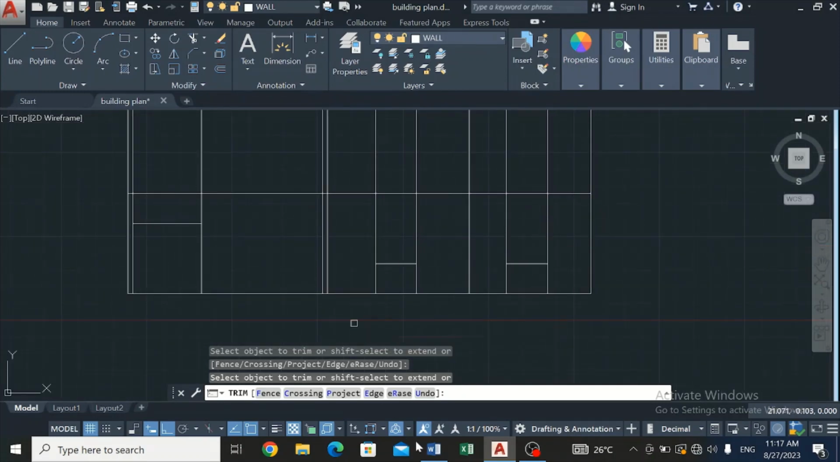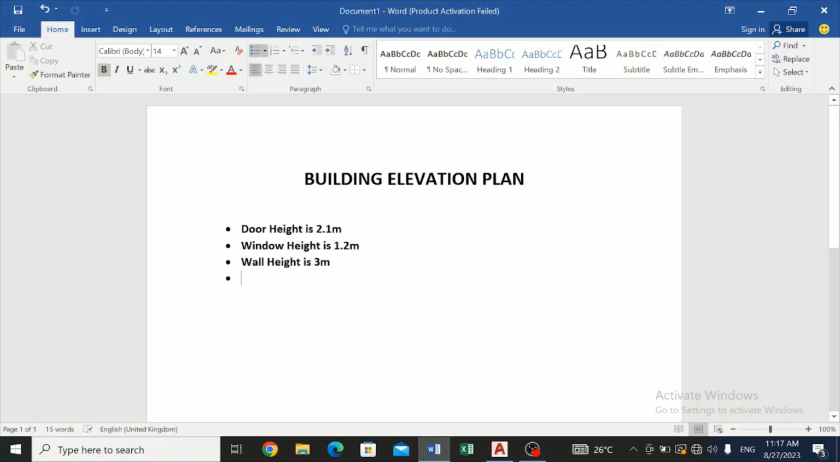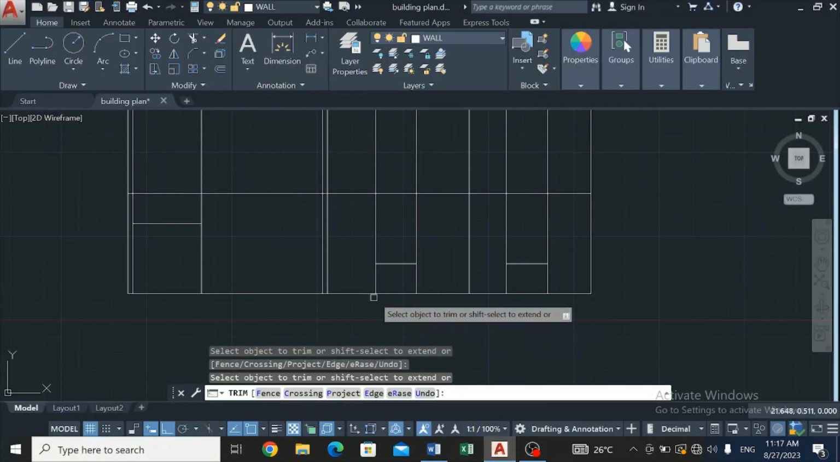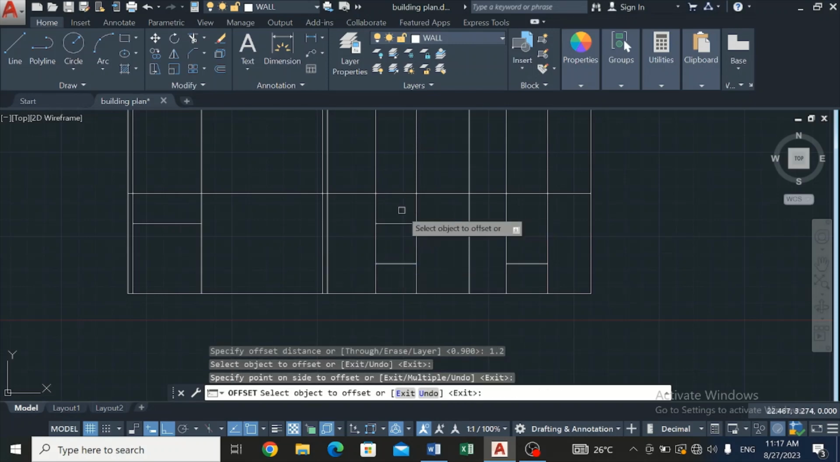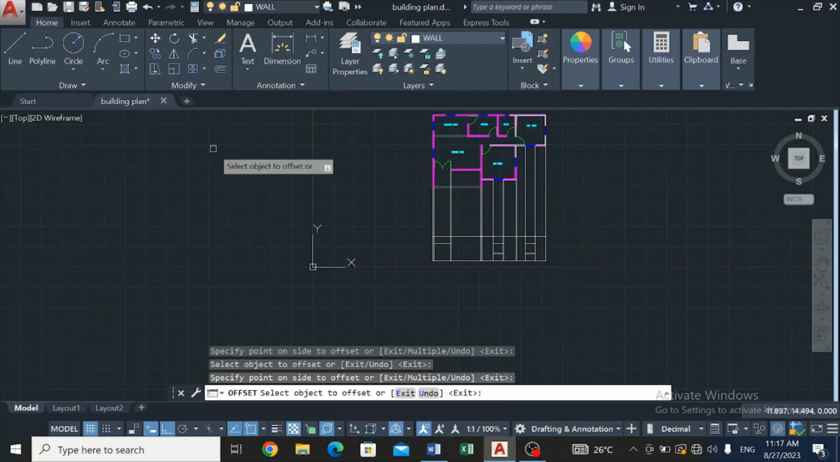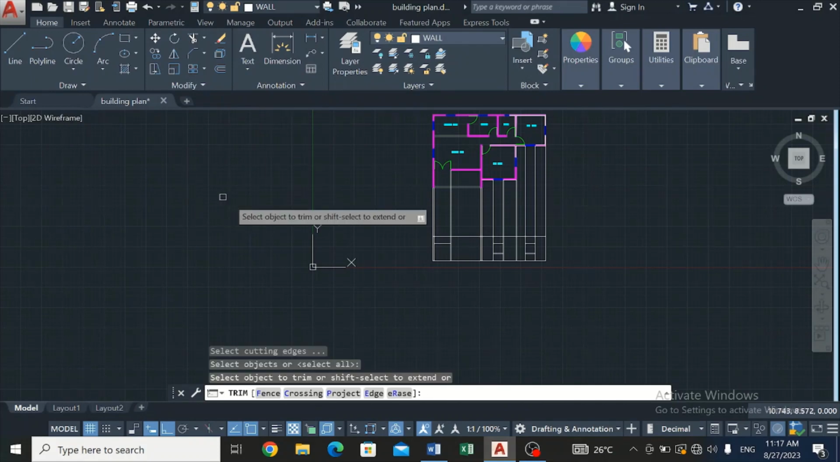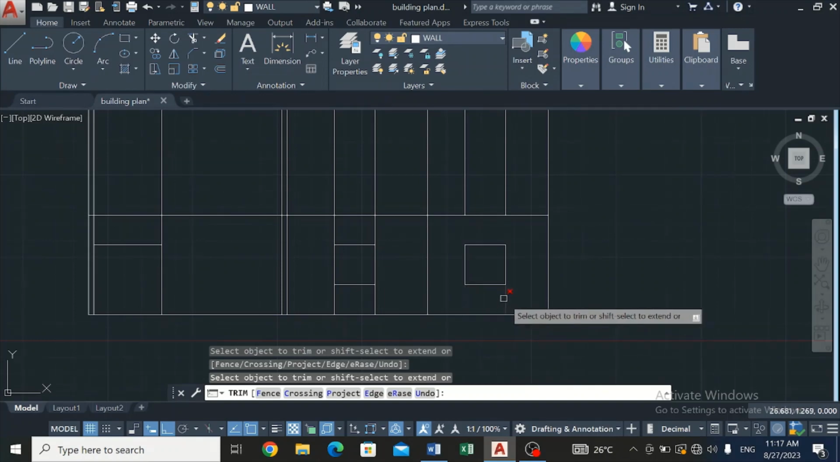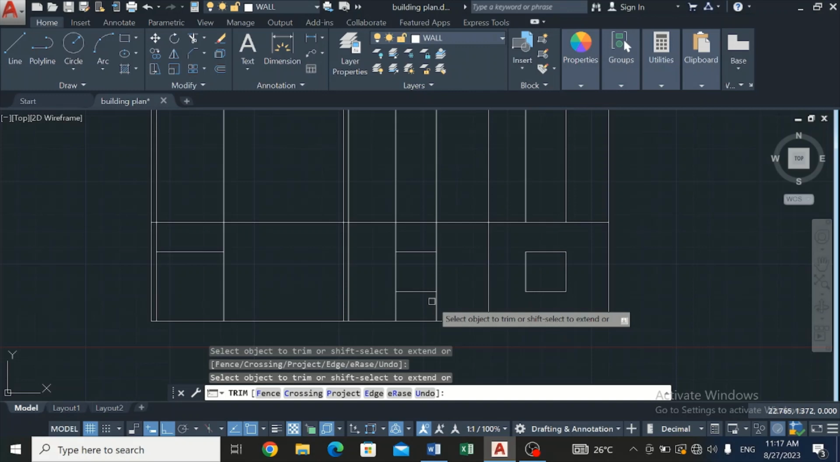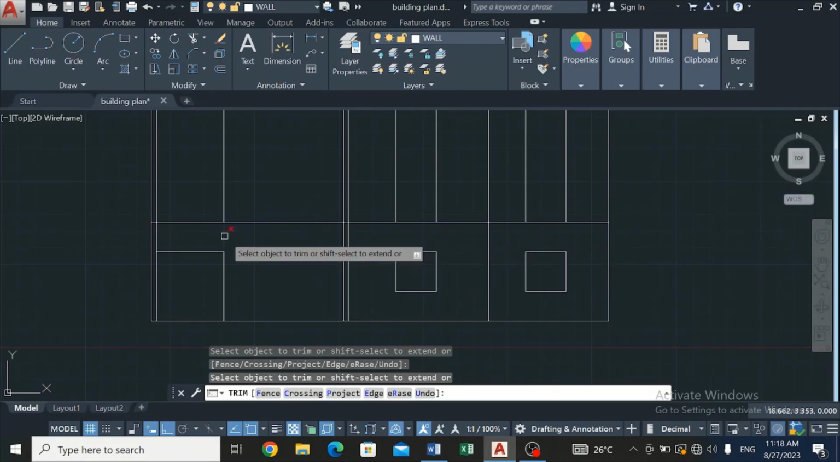Now I remember I said the window height is 1.2, so we go back to AutoCAD and we go to offset of 1.2, so we hit enter and now we offset this. Now we can start doing internal trimming so that we see what we are actually doing. So you can see this is for the window. We trim this area, and we trim this area for the door.